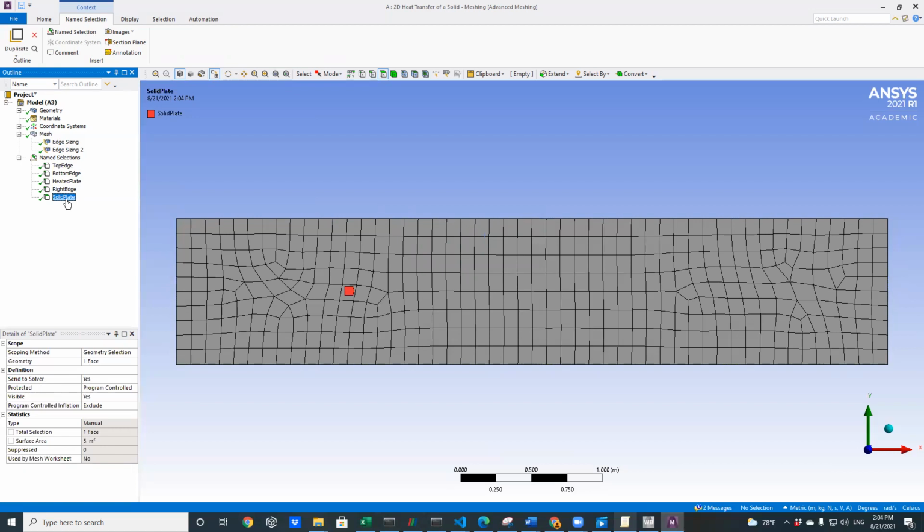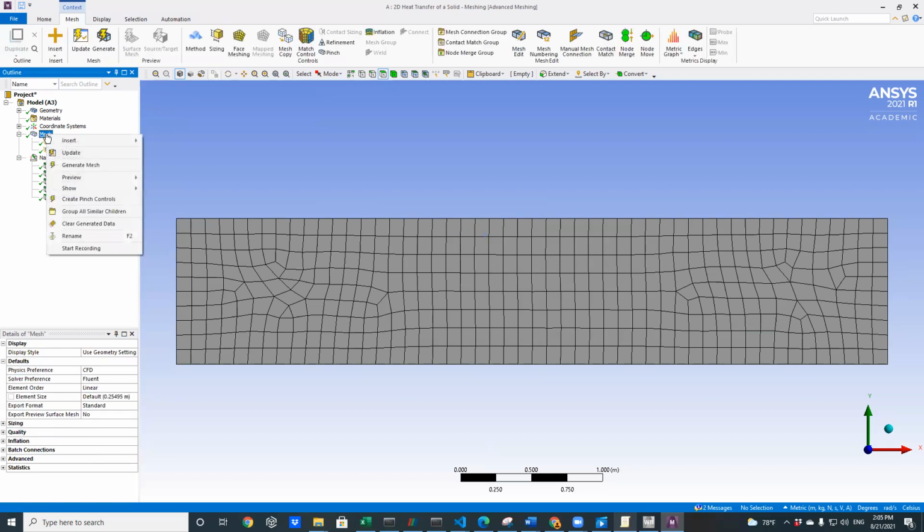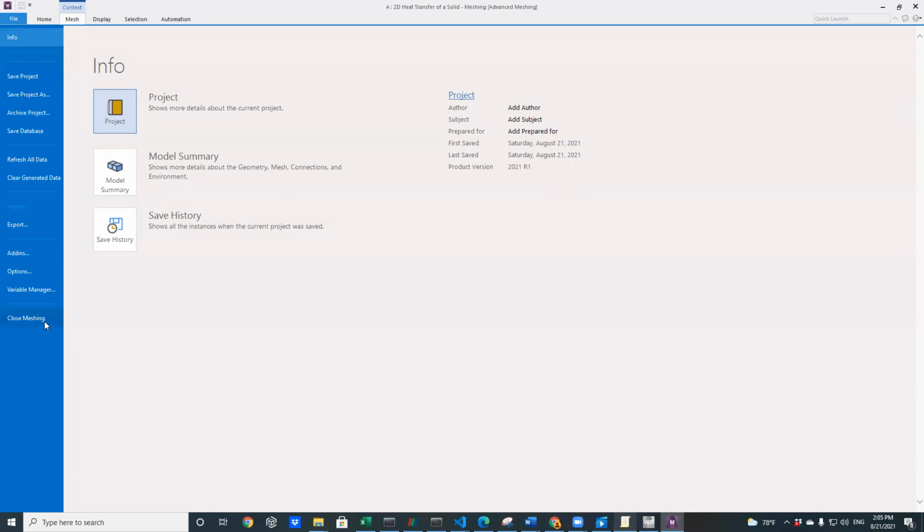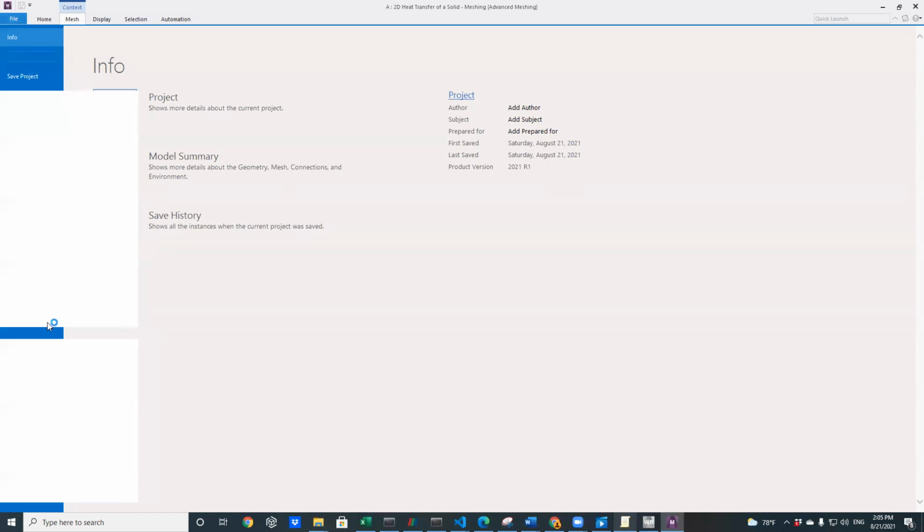Now, what we will do is update our solution or our mesh. In this way, Ansys Workbench will know that we have created them or will assign these names to the mesh. So right click on mesh and then update. Okay, so now we are done with the mesh. That's awesome. Go to file and close meshing.